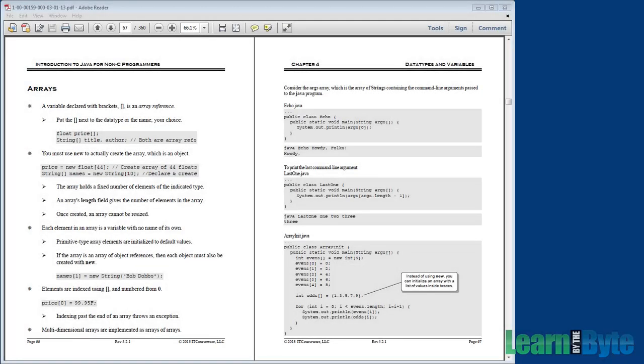So now let's talk about arrays. Anytime you declare a variable and you use the square braces, we say that your variable is an array reference. You have two choices as to where to put those square braces. You can put them either next to the variable name itself or next to the data type. Either way is fine. They both work. I tend to put it next to the data type, but again, they're both equivalent syntaxes.